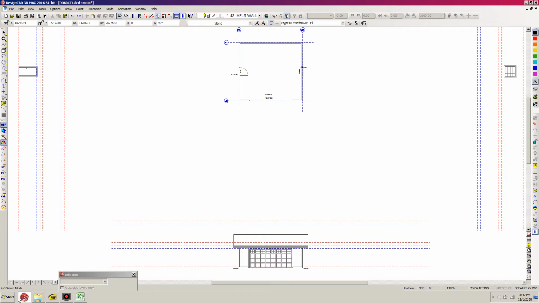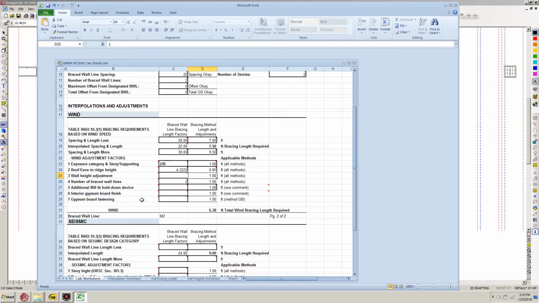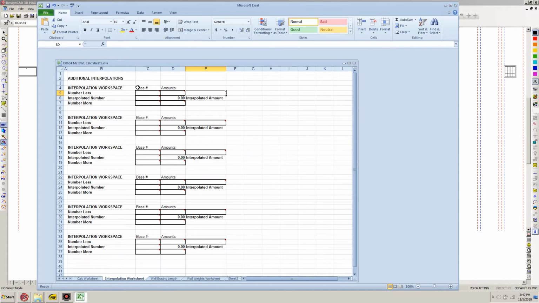So hit escape, go back to our spreadsheet and type in wall height adjustment, and it gives you here the various adjustment factors for the heights. And again, we can use our interpolation spreadsheet. So I'm going to type in 8.0625, and we'll use our interpolation spreadsheet on this one. This is item 3. So I'm in the interpolation spreadsheet. I'm going to call that wind 3. So wind 3.